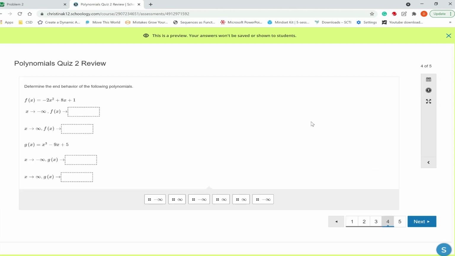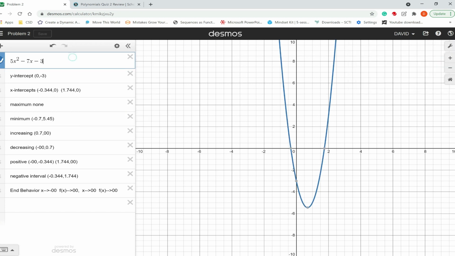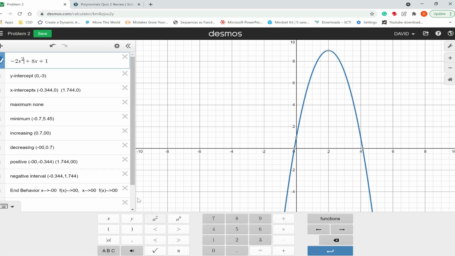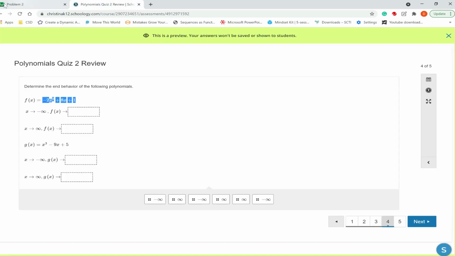Question number 4. We're given 2 functions and we're asked to get the end behavior. So we already have the first part given to us. We have x approaches negative infinity. We're trying to figure out what f of x approaches. So our first function is negative 2x squared plus 8x plus 1. So see if we can copy and paste this into Desmos. Control V allows us to paste it. So we just have to change this to a square. So we have negative 2x squared plus 8x plus 1.